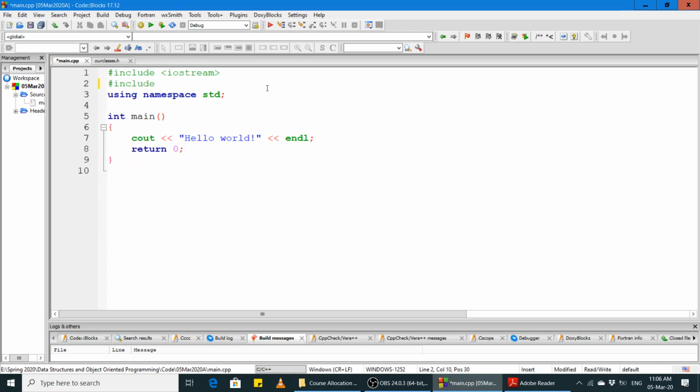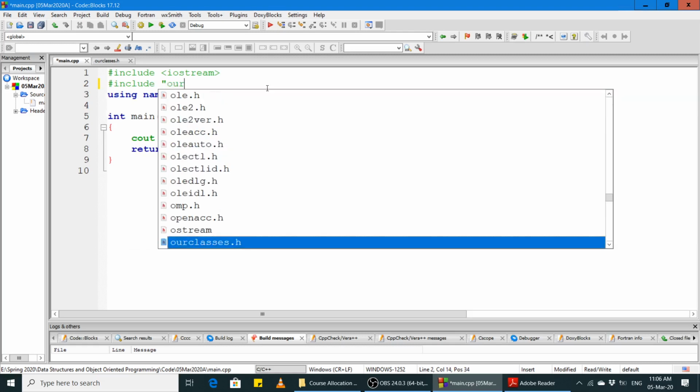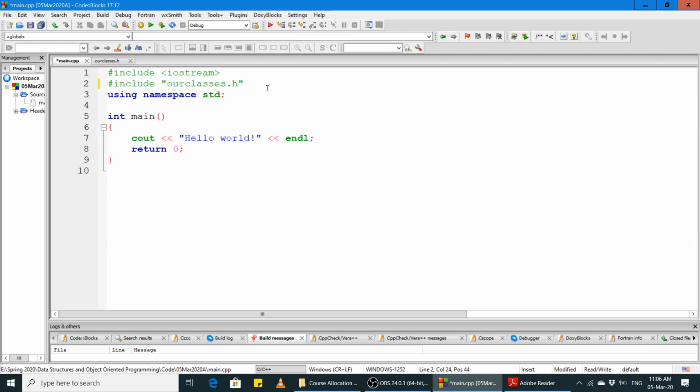#include "our classes.h". So remember this change in format. This is the header file that we created. It is not in the standard header path directory. All the standard header files are placed in an include directory. If you install Code::Blocks and look at the program files that it creates in your system, you'll find an include directory there. All these header files, iostream and the others, are there. But this one is not in that standard path.